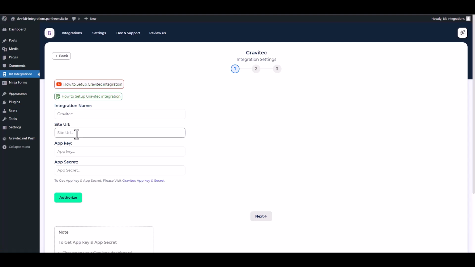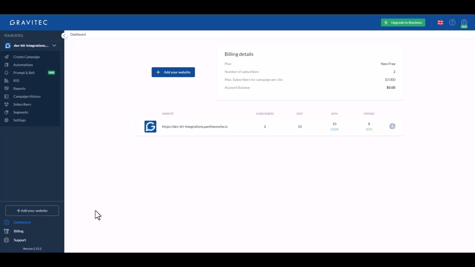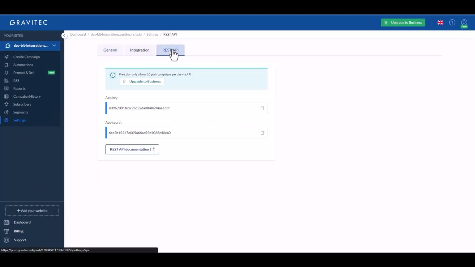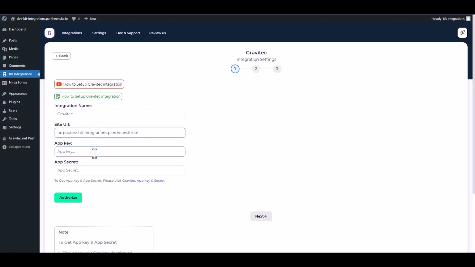Give here your site URL. Also, give here the app key and app secret key. So go to the Gravitec dashboard. Settings, REST API. Now copy the app key and app secret, then paste it on the integration site.